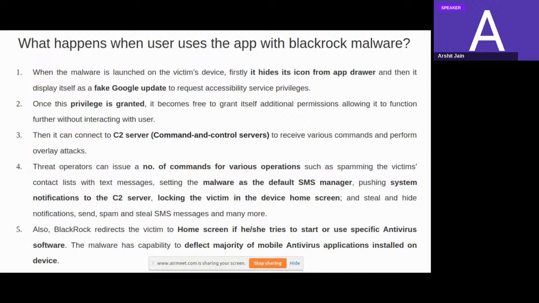But this malware was different from other Android malware, because if you try to run any antivirus application on your mobile, it redirected the app to the home screen. So it had the capability of handling the antivirus application installed on the device.